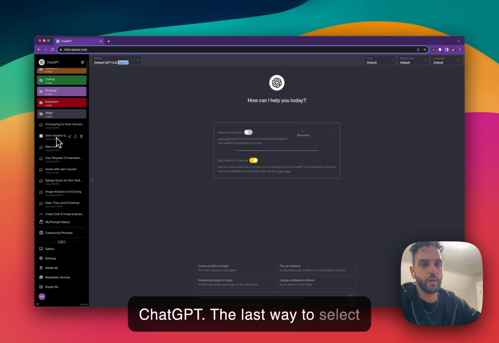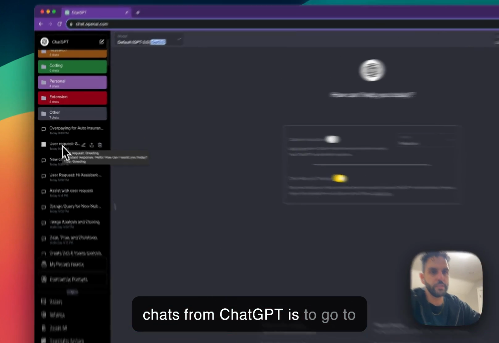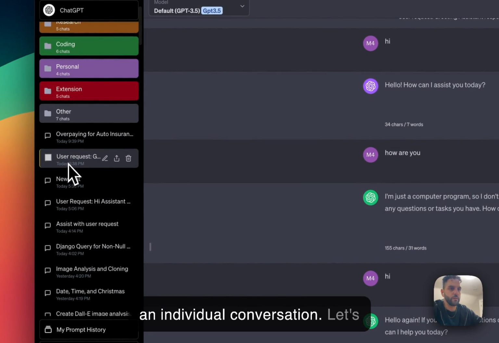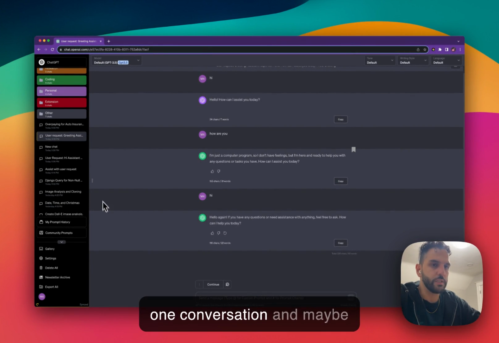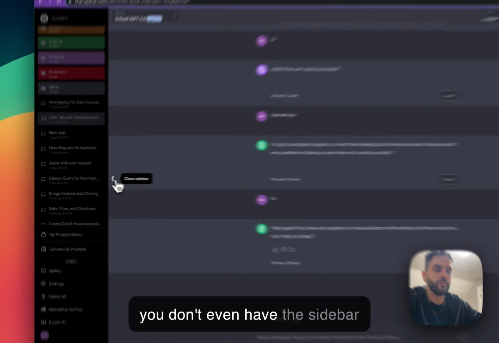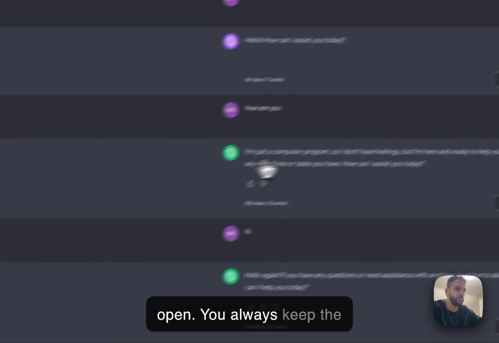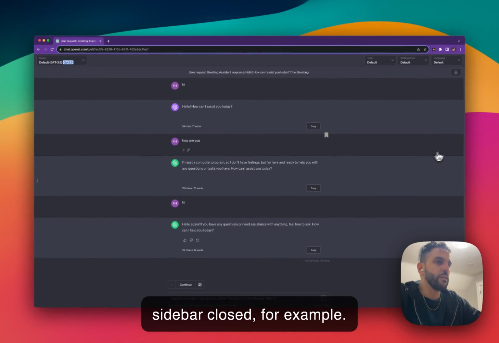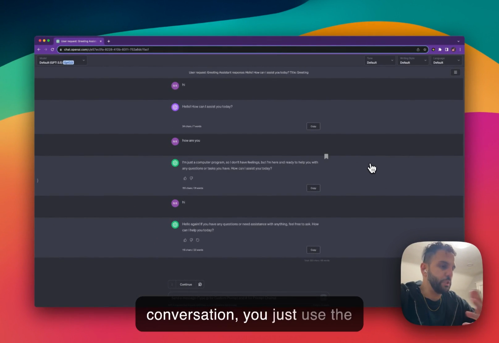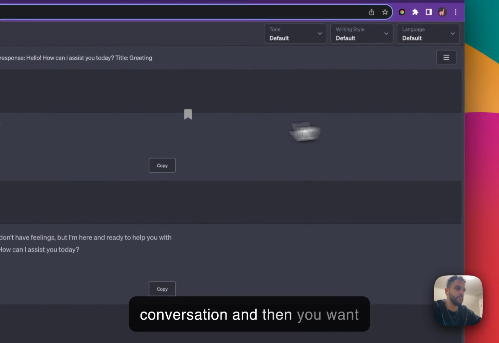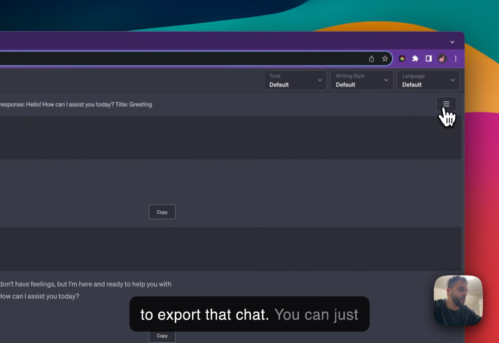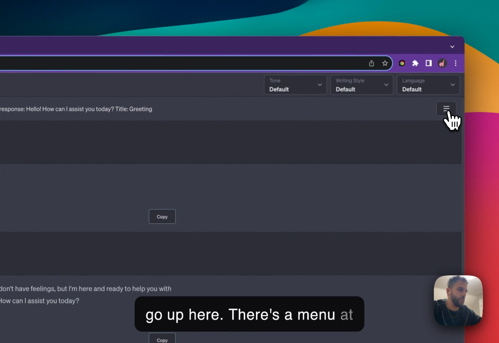The last way to select chats from ChatGPT is to go to an individual conversation. Let's just say you just want to export one conversation, and maybe you don't even have the sidebar open. You always keep the sidebar closed, for example. Once you start a new conversation, you just use a shortcut key to start a new conversation. You start your conversation, and then you want to export that chat. You can just go up here. There's a menu at the top right.